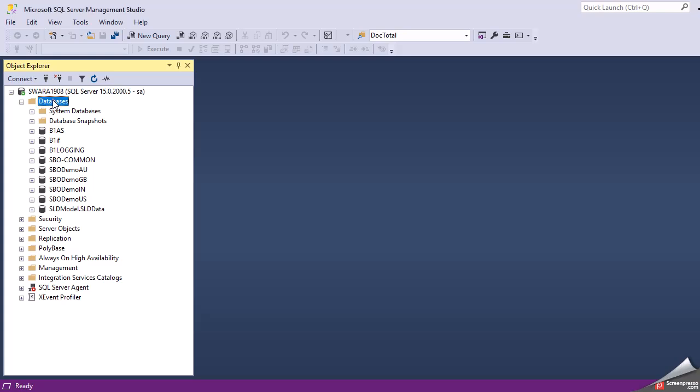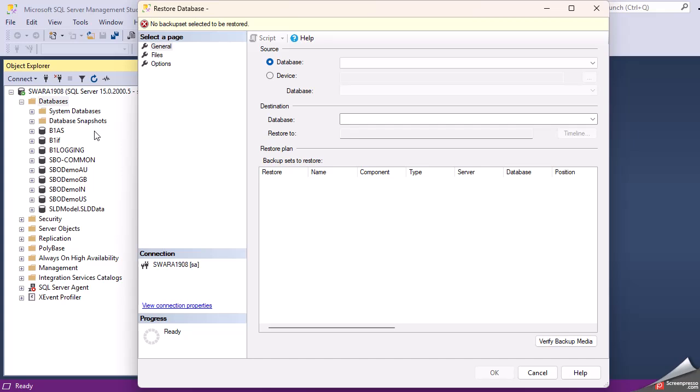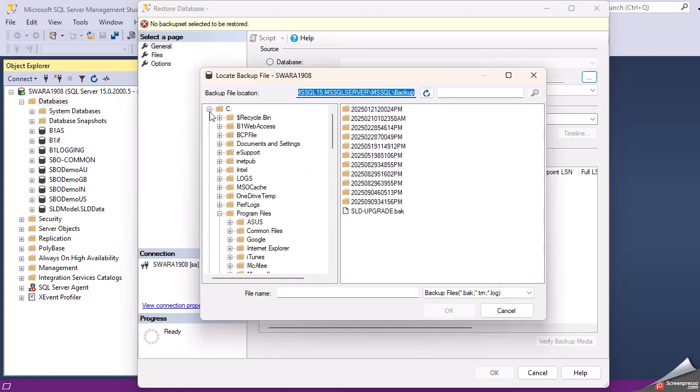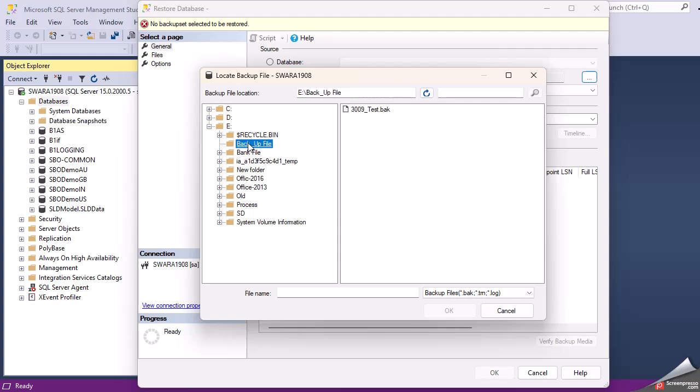Just click Databases, right click, Restore Database. There are many options. We can choose this device because I already stored the file in the E drive. There are three dots here. Just click Add, and we can choose from the E drive, the backup file, double click, and you can select this database.